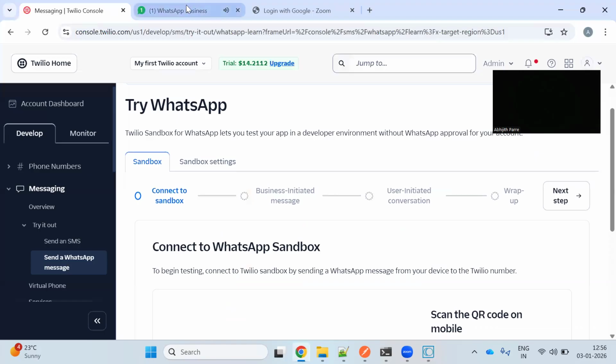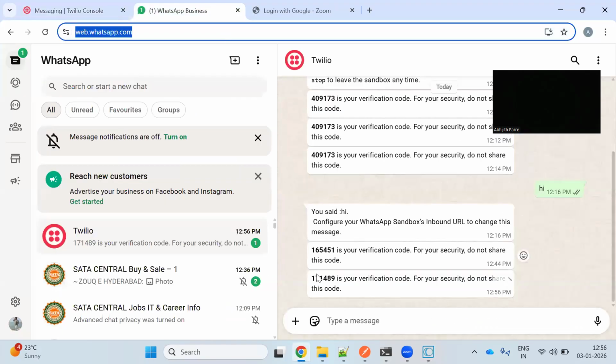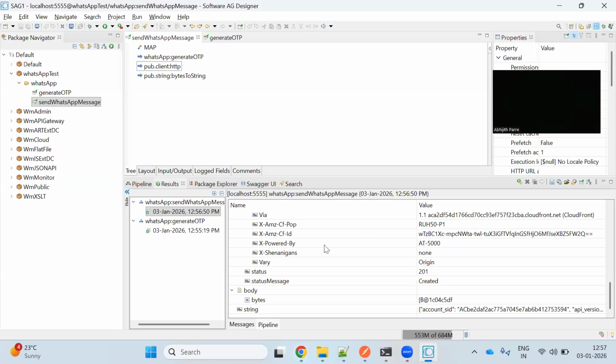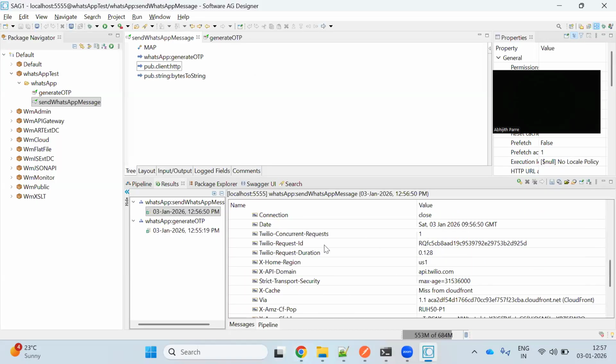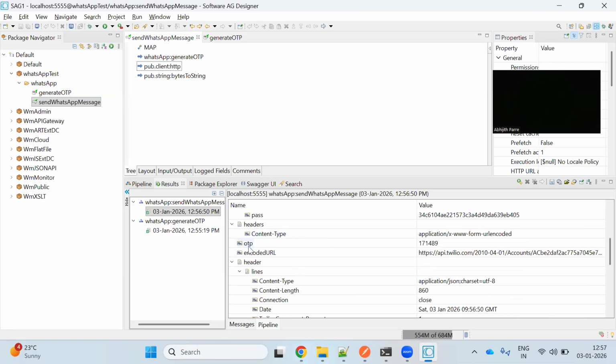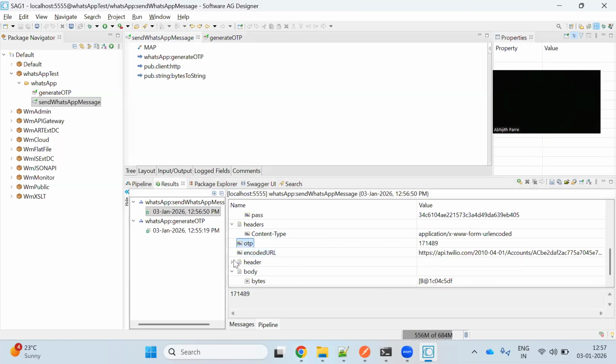If I go to my WhatsApp now, you'll get an OTP here. If you see, it's 17148 and is your verification code. It's a message from Twilio to the WhatsApp. And the same number, if you see the OTP, it's 1714889. This is the one which is generated from the system. So this is how you integrate Twilio with the webMethods Integration Server. It is just for sending the message.